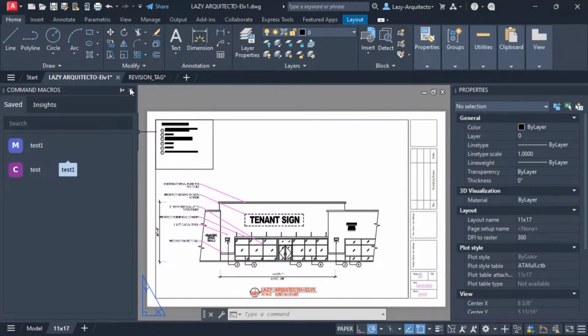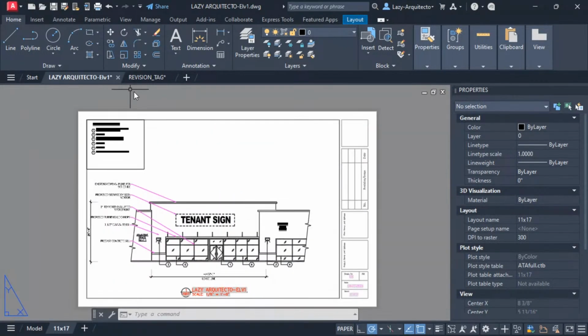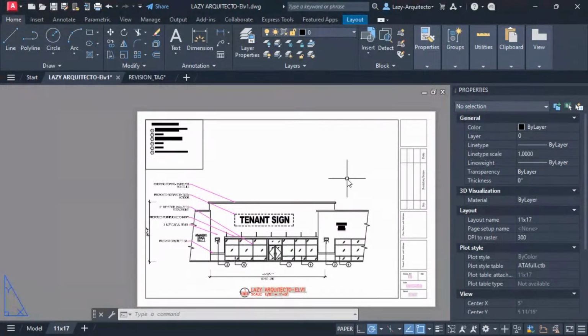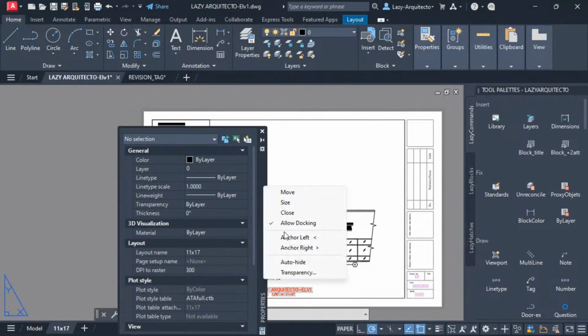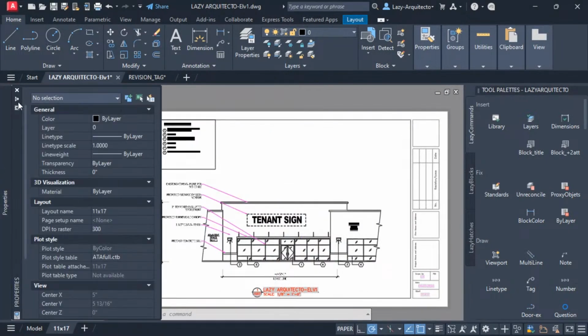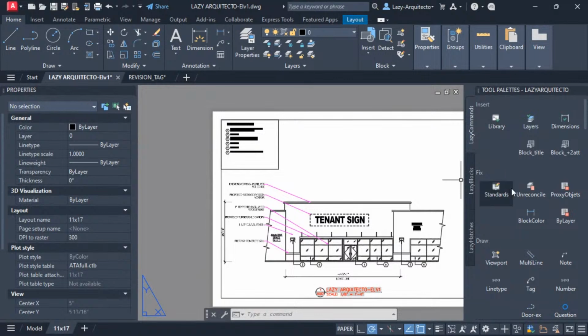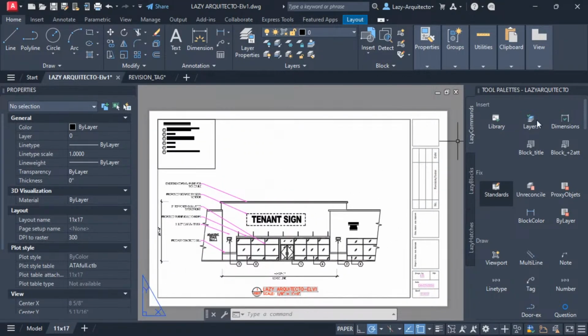So that's why I'm gonna close these command macros for now, and I'm gonna use the tool palette. I'm gonna use Control 3 on my keyboard to bring up the tool palette right here, because everyone has the tool palette, so there's no excuse to keep wasting time, right? There's no excuse to not save time in AutoCAD. All right, so we're gonna use the tool palette again.